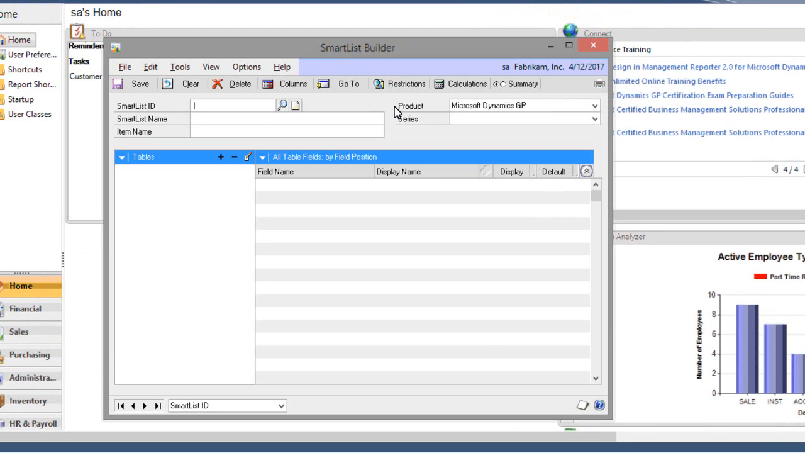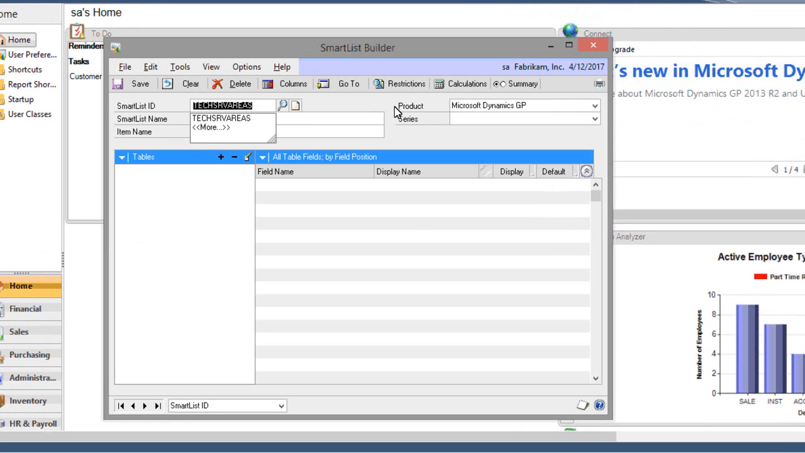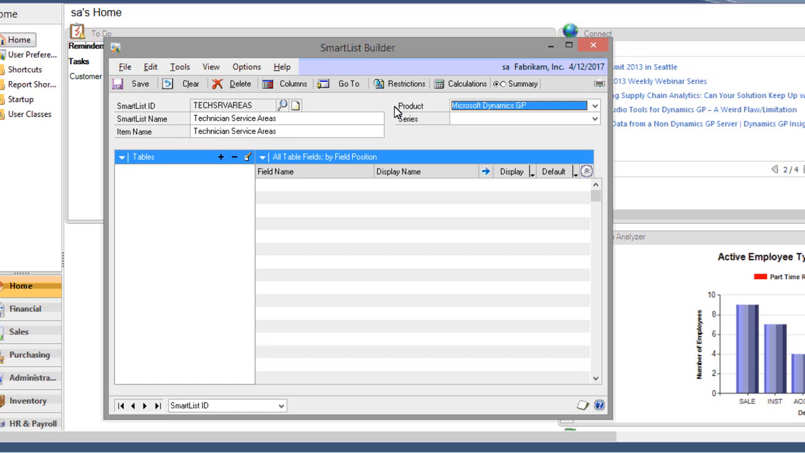We'll go ahead and give our SmartList an ID of Technician Service Areas. Give it a name. Once we tab through, the item name will default. For product, we're using Field Service. And now it's time to add in our first table.